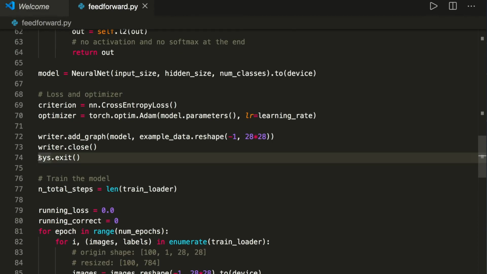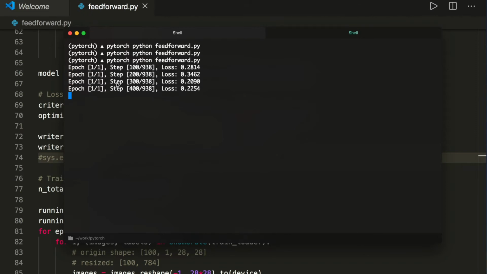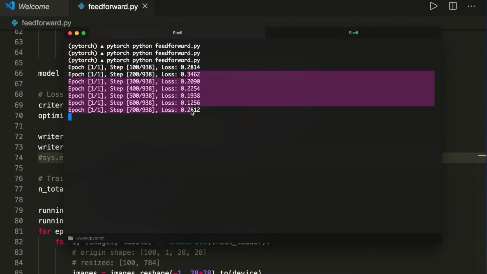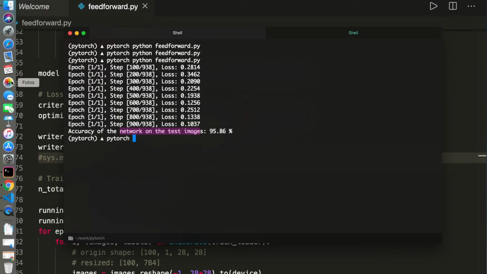So let's comment the system exit out again, and now let's run our script, and we should still see the printing outputs here. So for every 100th step we see how the loss is decreasing, and now we should be done. And now we also see the whole accuracy of our network.